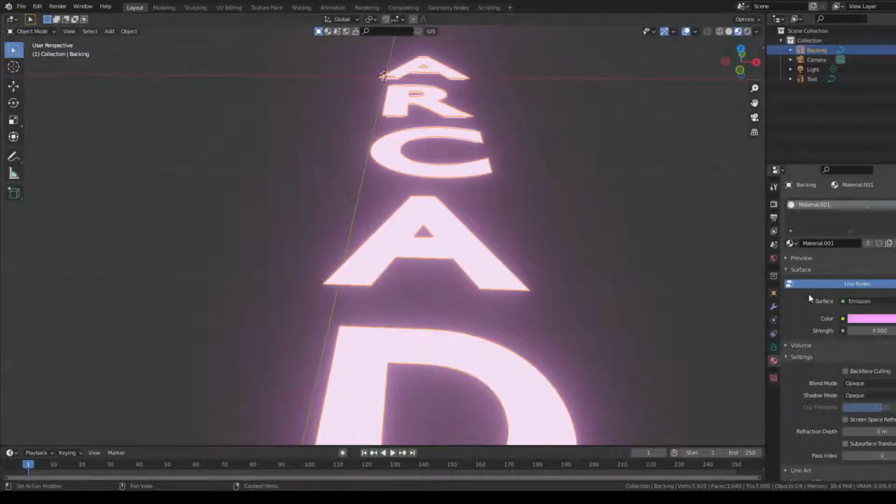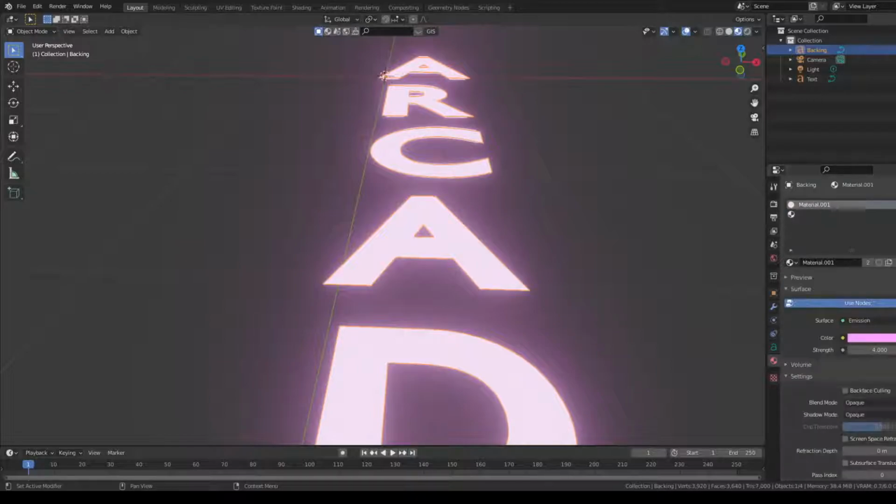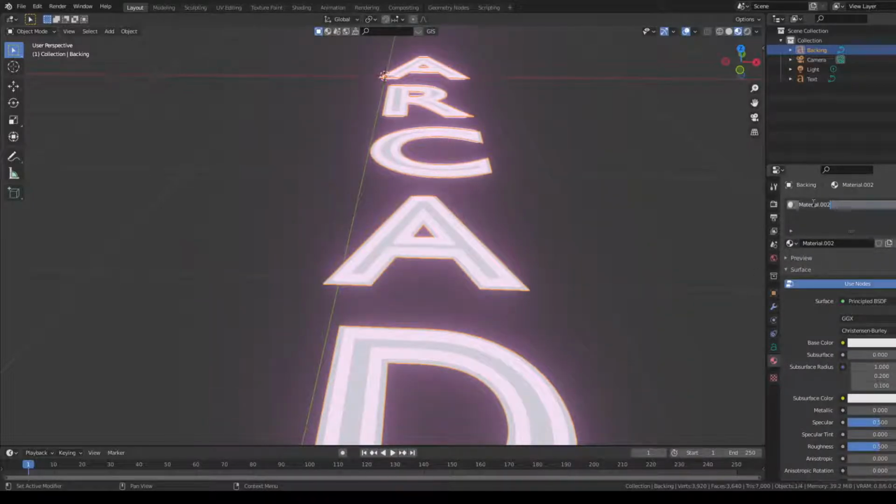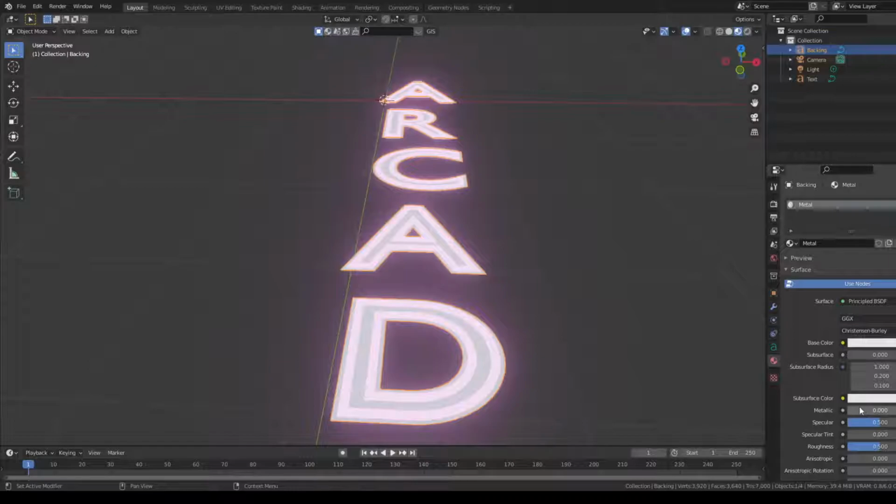Oh, and I forgot, you want to change the texture of this one. So let's go ahead and delete this texture. We're going to make a new one, call this one metal. Base color is fine, you can leave that. Make sure to crank metallic all the way up and specular to about 0.8 or so.